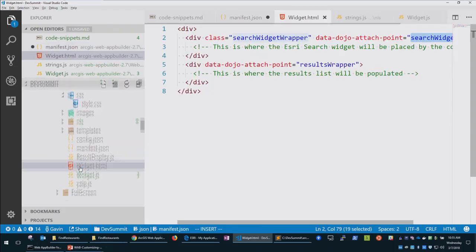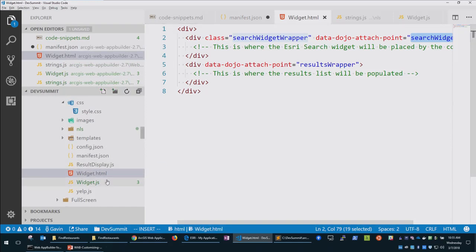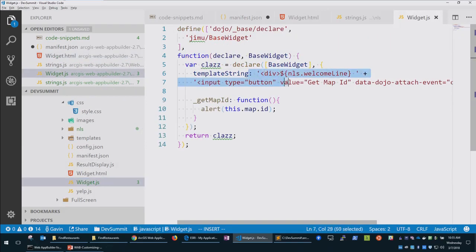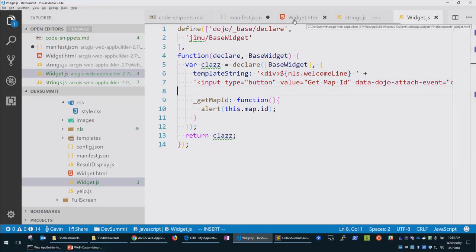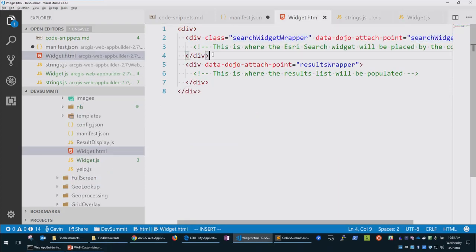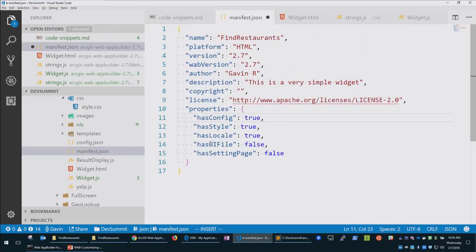And then additionally, I've created a widget.html. So before in our widget.js, we had this template string right in line in our JavaScript. But I want to kind of separate that out to have my code a little bit cleaner. So I've got this widget.html file that has two divs, one that's going to contain our search widget, and one that's going to contain our results. So I want Web AppBuilder to automatically load that widget.html file as my HTML template. So hasUIFile is going to be set to true.